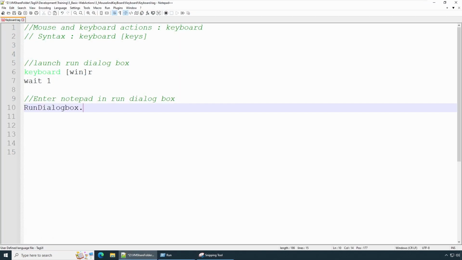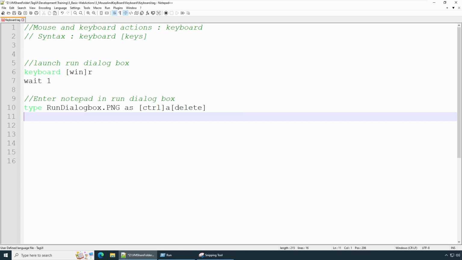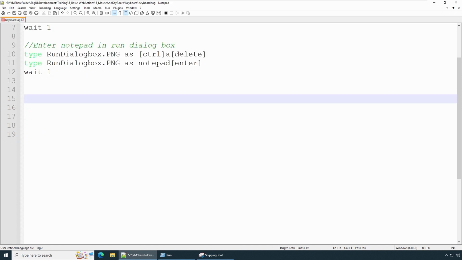Say paste here .png. So we can say type as, will perform the keystroke ctrl, which is a lowercase, and say A, and we say delete. And once you do that, now we can say type, and we can provide notepad, and we can say enter. We'll press enter. Let's wait for a minute for notepad to launch. And once notepad is launched, enter keyboard, say hello world of TagUI bot, and you can say enter.